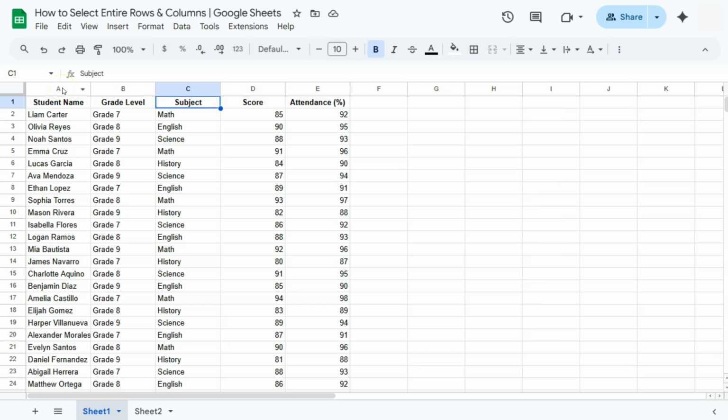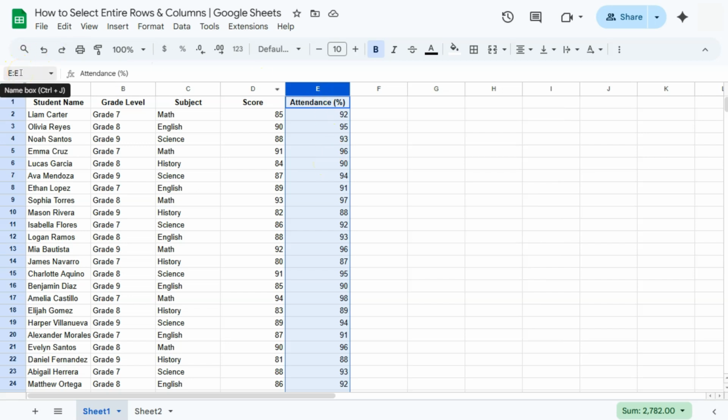And if we wanted to select, let's say again, my attendance column right here, all I have to do is click on this one right at the top, which is my column E, and there you have it. For reference, if we go to our name box right here, it will show you E to E. So that's from the beginning of column E to the end of column E. That's my entire column. If I wanted to select that, again, I just have to click at the top.